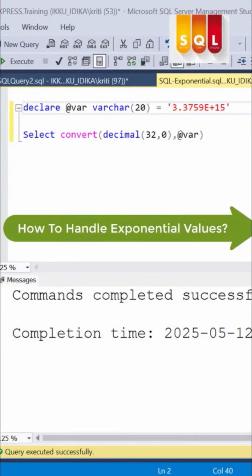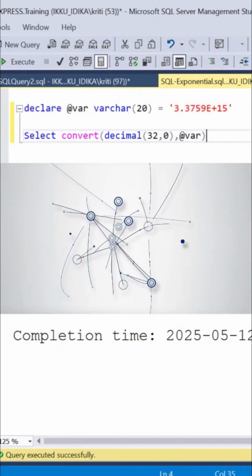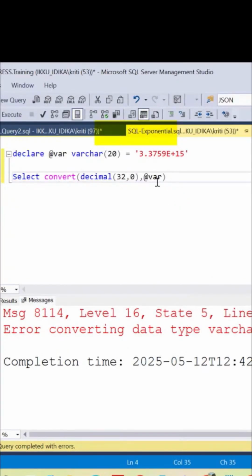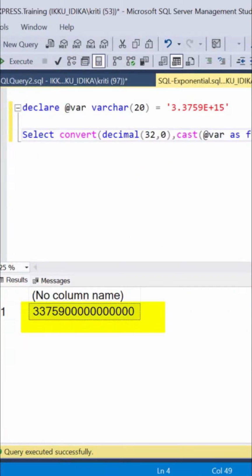Happen to encounter exponential data in your data source? Trying to assign this exponential value to a decimal column is going to result in an error. To fix this, we first need to convert our exponential value into a float data type and then assign it to a numeric column.